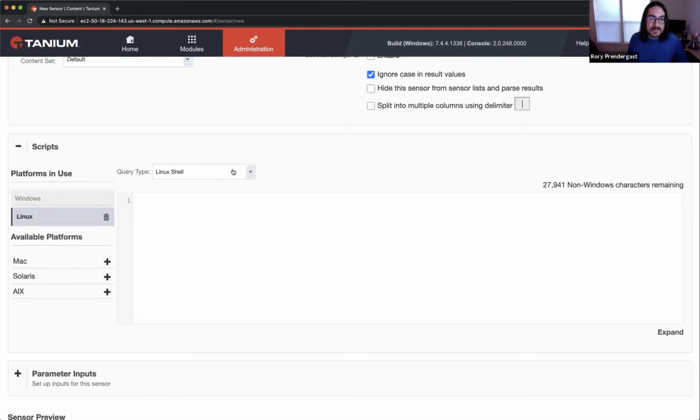And then we're going to make a Linux sensor. So we could do bash here, and you just paste in some bash. We're going to do a Python sensor, and we're going to use the Tanium results object. So tanium.results.add, and then we're going to add Hello Tanium.